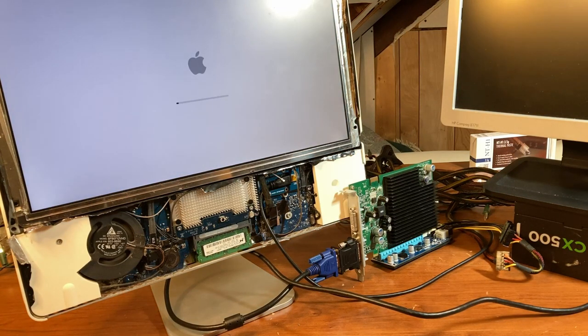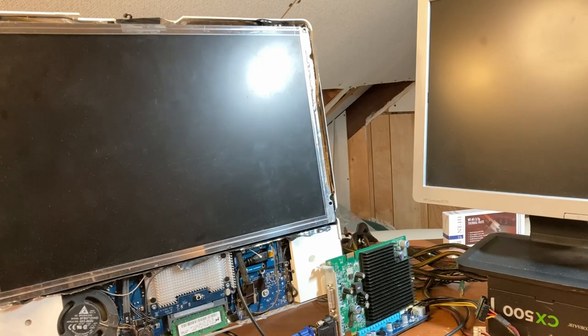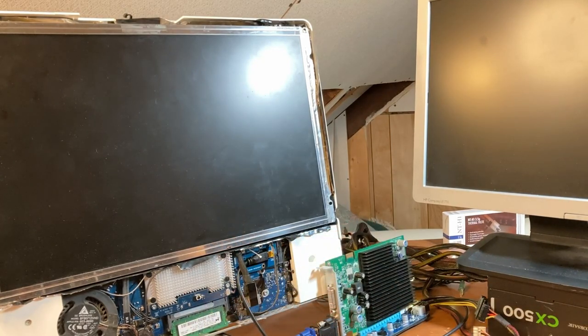This doesn't look good. We're booting into El Capitan. The other monitor is in sleep. Huh. What about if we boot it up again, but with this one unplugged? So there's only one display connected.